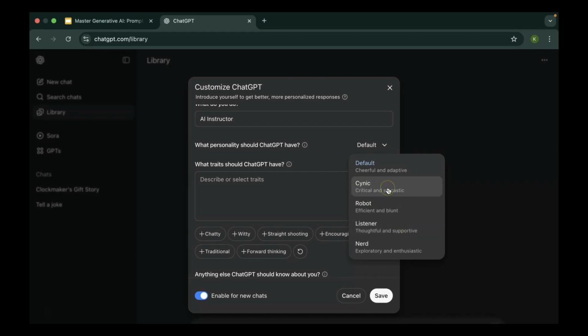So cynic is basically critical and sarcastic. So whatever you tell it, it is going to answer you ironically and jokingly. Robot is efficient and blunt. And that is what people are calling the new ChatGPT 5, that it sounds very robotic and not human. And I believe that's fine because sometimes I want blunt answers. So I believe that is also a good option to have.